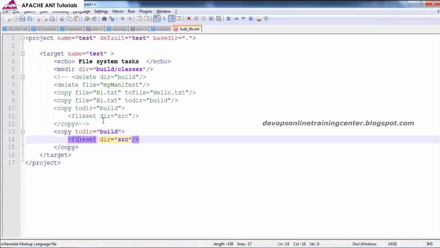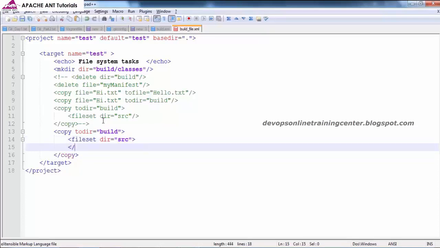So this tag will be having another subtag like fileset. And here you mention includes, name equal to, I want to copy all Java files, right? So you make it as star.java. That's it. So when it says star.java, it will include only the Java files.